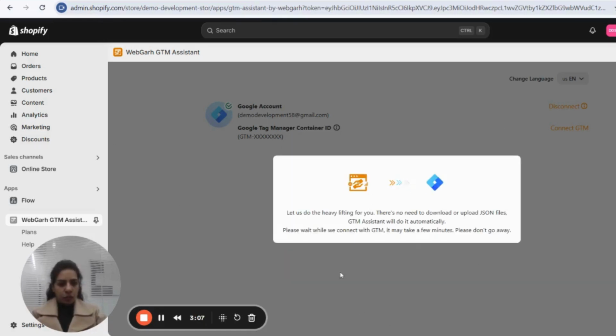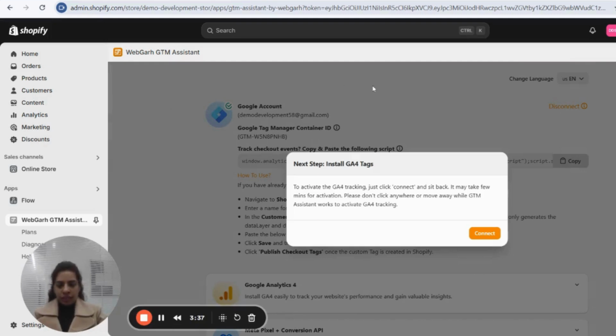Our app is fully automated. You will not need to upload any JSON file on the Google Tag Manager account. Our app will do it automatically for you. It will take a few minutes, so please stay on this page until the process is completed. Your GTM account is successfully connected.